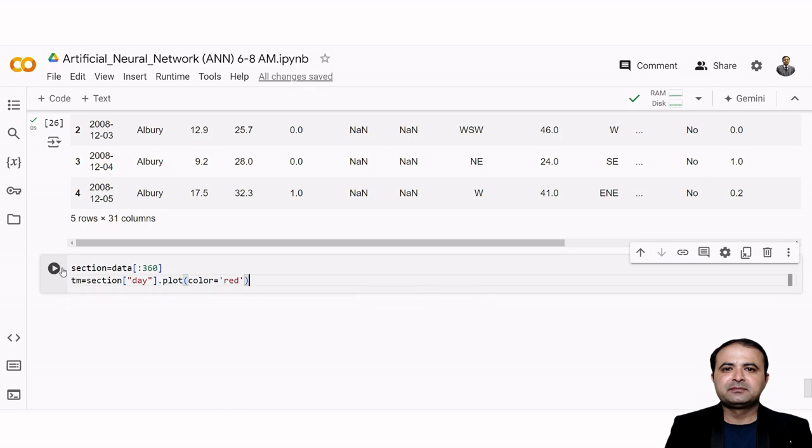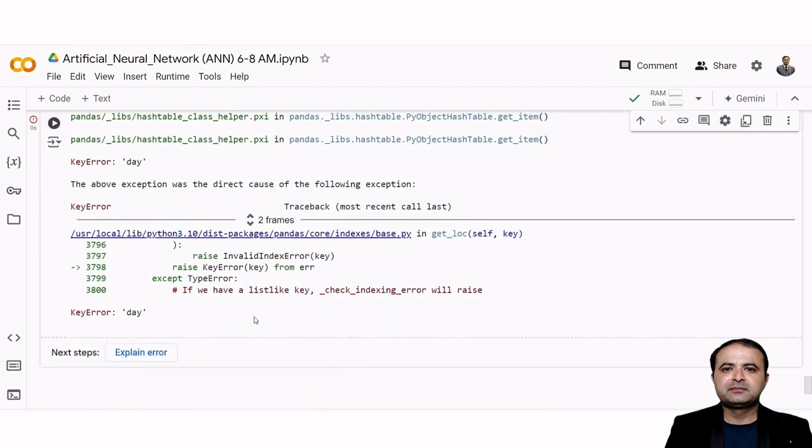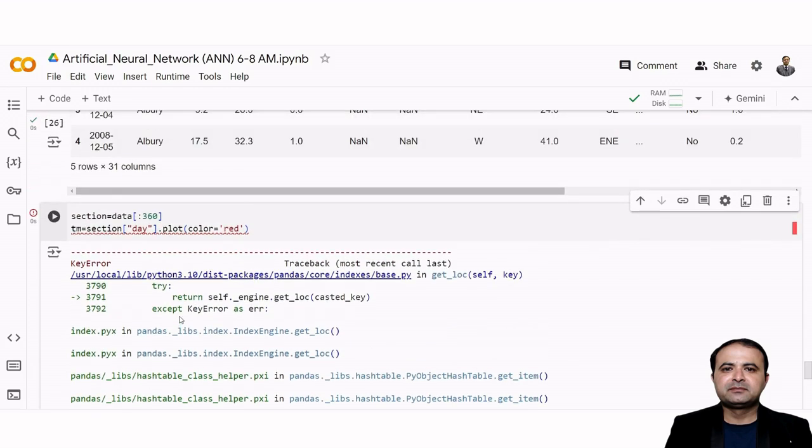Now I want to check whether the data is displayed or not. It's saying the day. So the day is actually not the thing, section day. Okay, data.